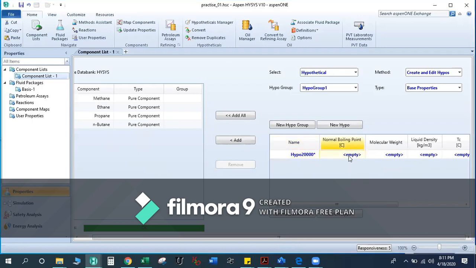Let's say I have a sample. I don't know what the sample is, what its chemical formula or name is, but we know its boiling point. I only know about its boiling point. Then I will enter, let's say, a boiling point of 250 only, and click Estimate Unknown.